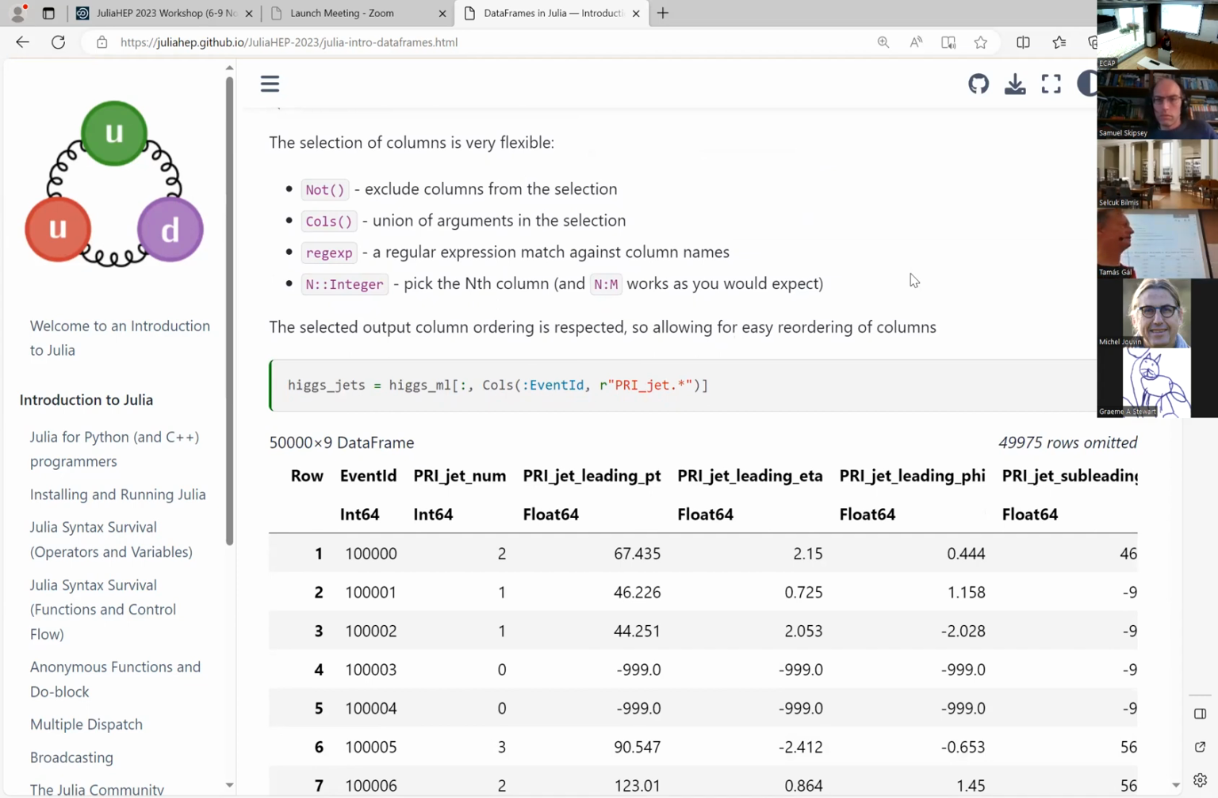One of the really nice things is you can use a regular expression, so you can just match against the string names of the columns, or you can specify the column names as integers as well. And the order in which you give the columns is respected. So this is a nice way of reordering the columns inside your data frame as well.